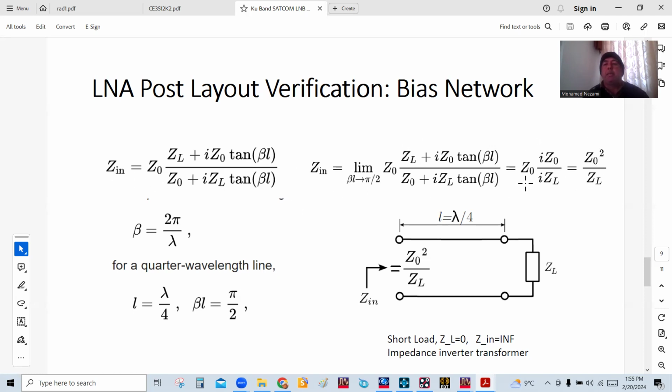So if the input impedance is equal to the characteristic impedance squared over ZL, that means it's really an inverter, because if ZL is 0, this will be infinity, meaning Zin will be open. If the load is open, Z0 squared over infinity is 0, and Zin will be 0. So if the load is open, the input impedance is short. So for a quarter wavelength section, if the load is shorted, it looks open; if it's open, it looks short.